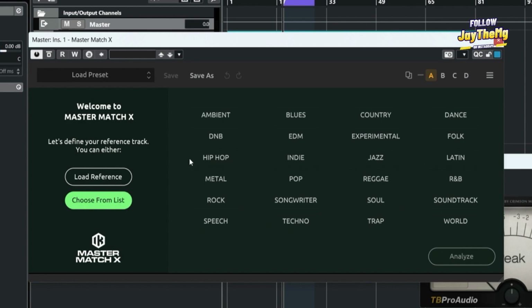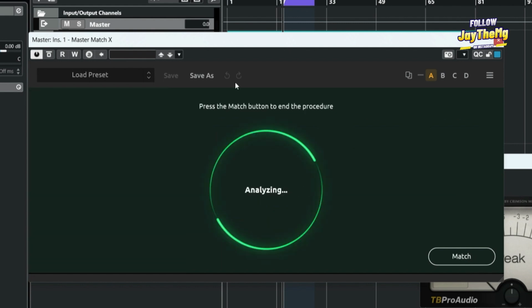So let's say, for example, you're dealing with hip hop. You can choose hip hop. You're dealing with rock. You can choose that. You can choose any of these genres right here. For my song here, I'm going to choose pop. Then I'll simply click analyze and play.